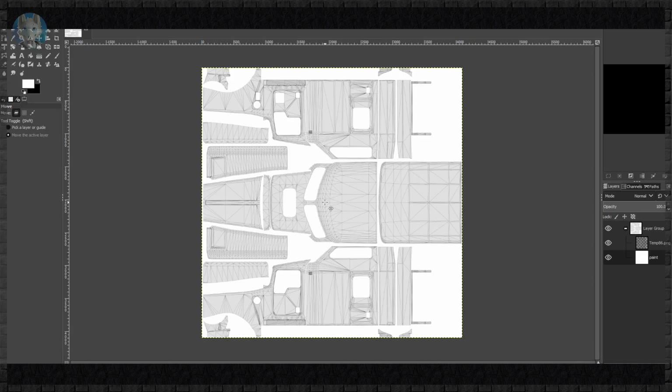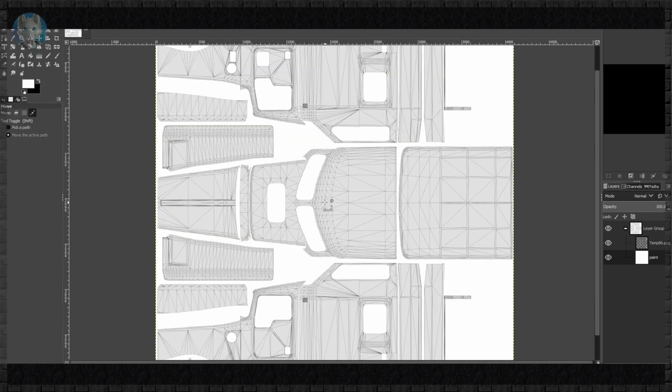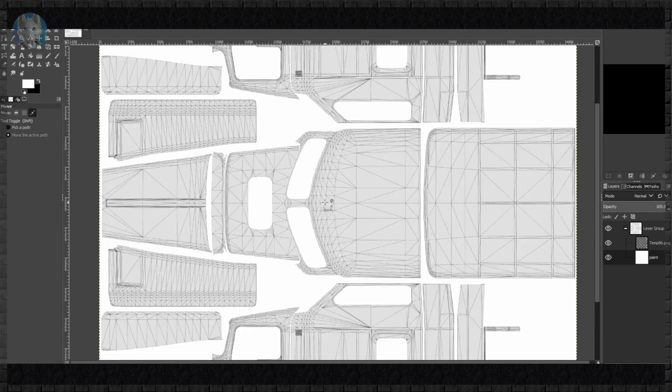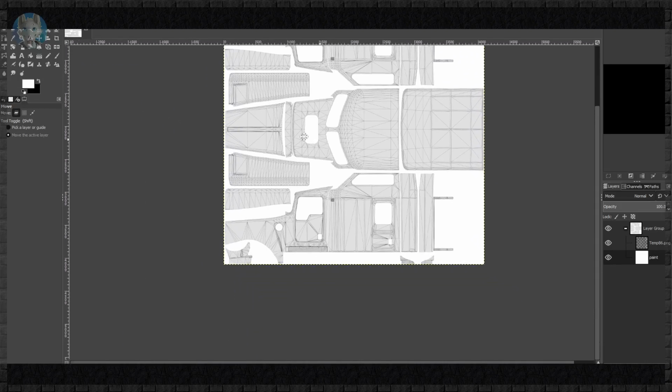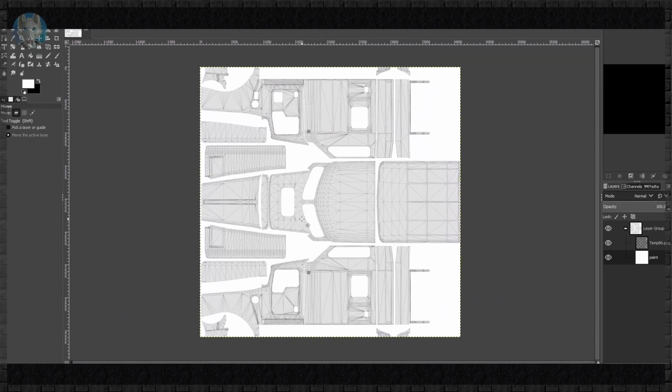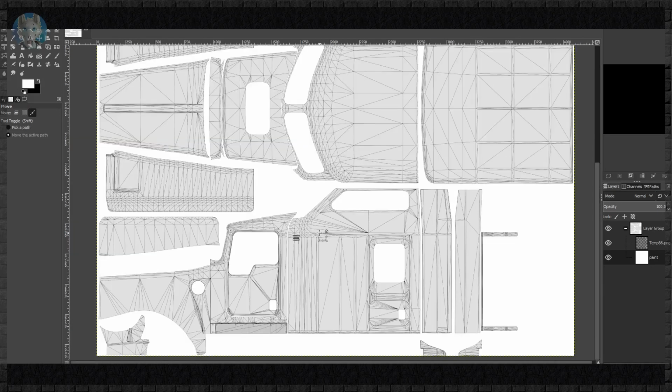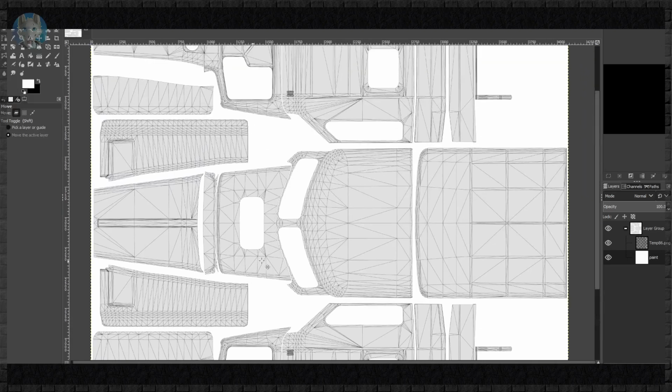One of the easy things you can do is hold Control and then zoom in with your mouse, and that's how you zoom in and out. Holding the middle mouse button or the scroll wheel, pushing it down, will allow you to move this around like this. So pretty easy, pretty simple. But yeah, we can zoom in. As you can see, all these different little sections.